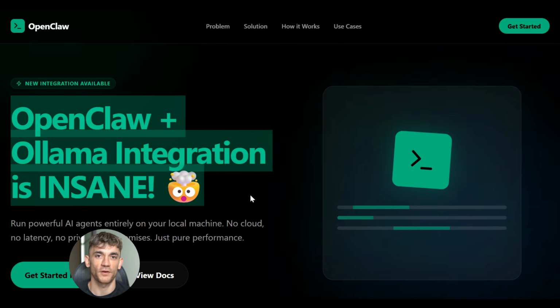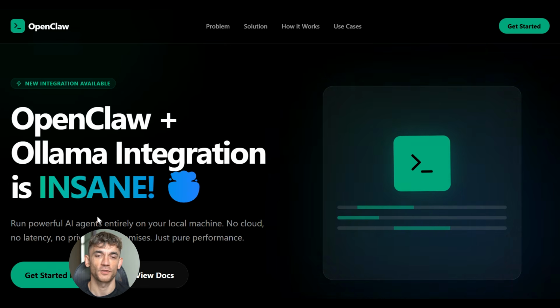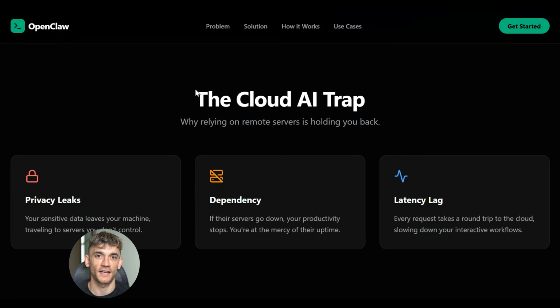OpenClaw plus Ollama integration is insane. Today, I'm going to show you how to run a fully autonomous AI agent on your own computer. No cloud, no subscriptions, no sending your data to anyone. And the setup, one single command. This is brand new. It just dropped. And honestly, it changes everything.